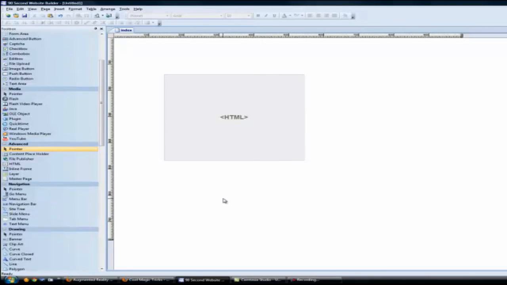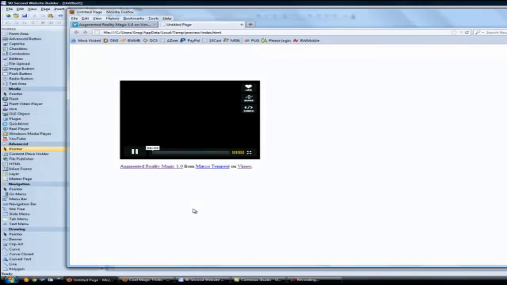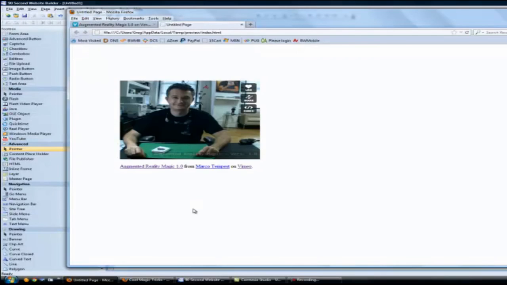Now to preview it, I'll need to hit F5 to see what my website looks like online. And there's the Vimeo video. All I've done is paste the embed code that Vimeo gave me. And I can press play and watch this video on my website just like any other video. So the same would be true for any video sharing site.